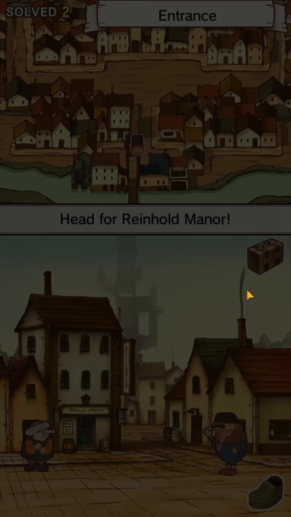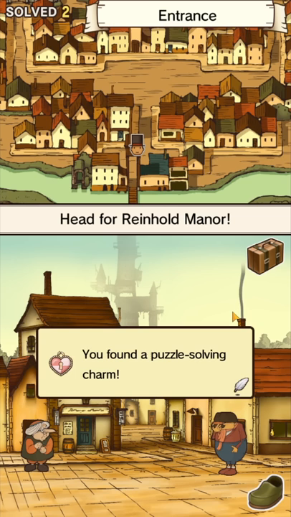This one? This one. A puzzle solving charm. What, just to skip entirely?